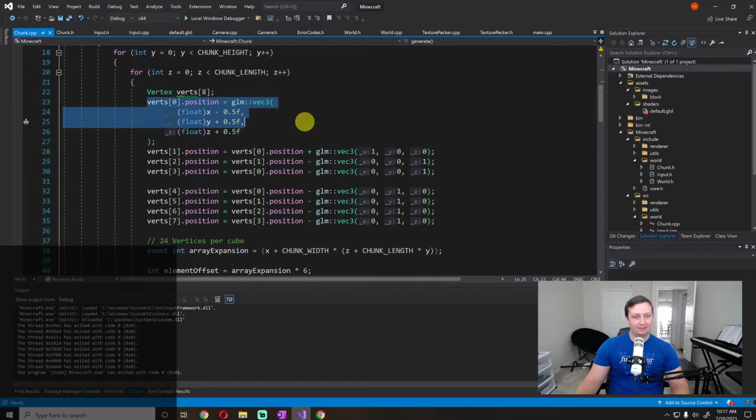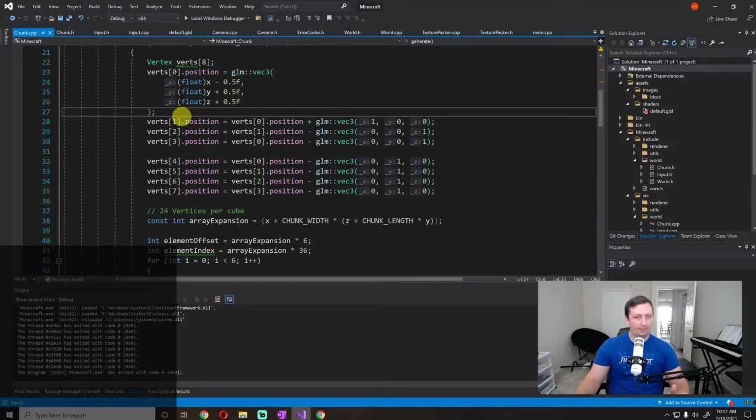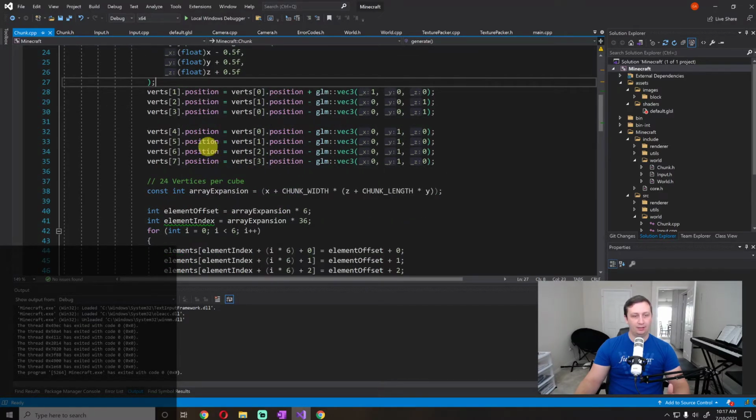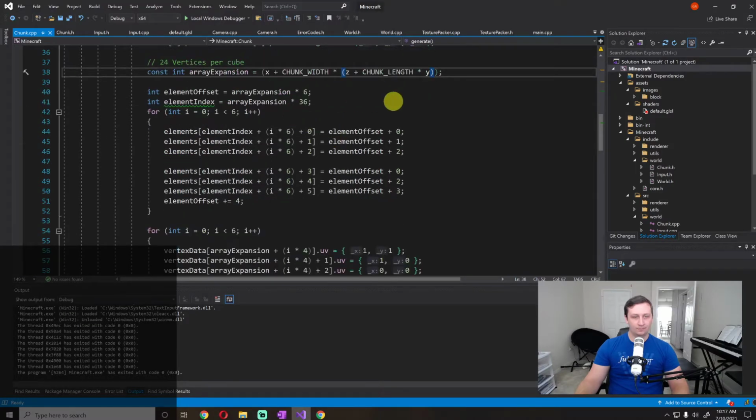Then we've got this, which I think is correct based on our drawing. So 0 is minus X, positive Y, positive Z. And then 1 is 0 plus 1 in the X direction. That's fine. 2 is 1 minus 1 in the Z direction. That's fine. 3 is 0 minus 1 in the Z direction. That's fine. And then 4, 5, 6, 7 are just all of those minus 1 in the Y direction. Yep, that's all fine. Okay, so maybe it is this element index then that's wrong.